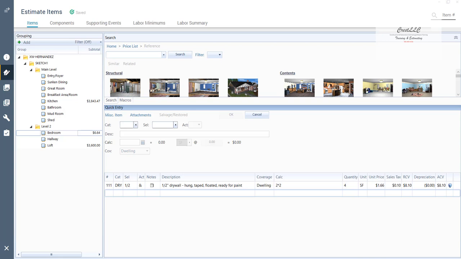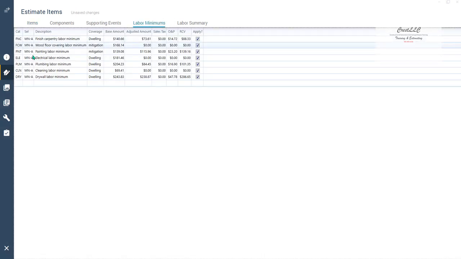So when you put in an item that comes up to like $8.10, it automatically kicks in the difference. And then as you add more drywall items and you get closer to that labor minimum, once you exceed the labor minimum, then the labor minimum zeroes out. So if it's under a certain amount, it's going to kick in the difference. And if you go to the Labor Minimums tab, you'll notice it just added this drywall labor minimum down here.